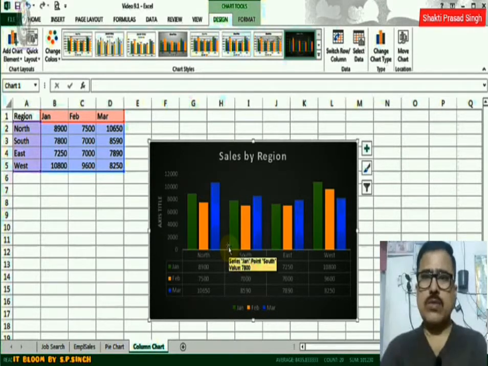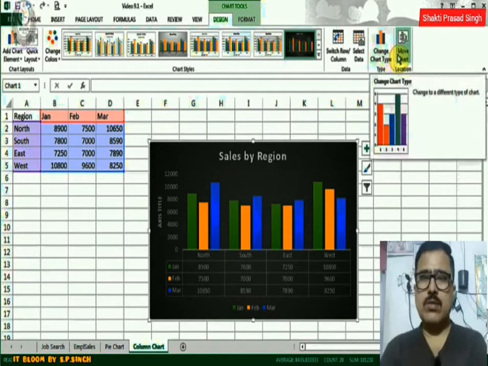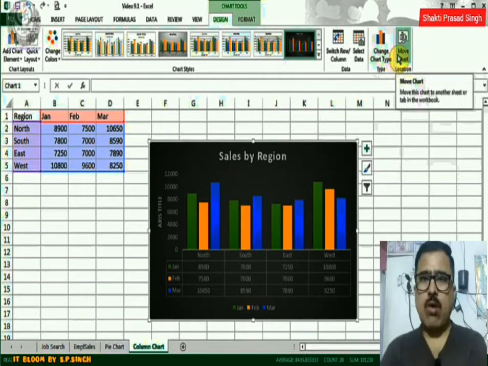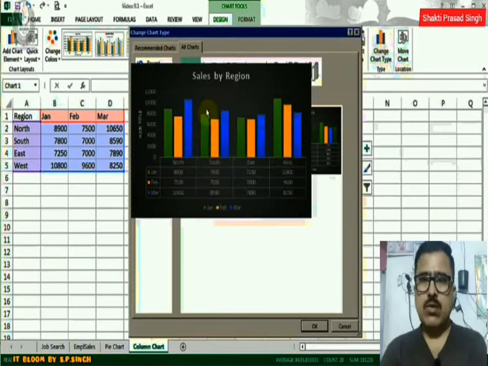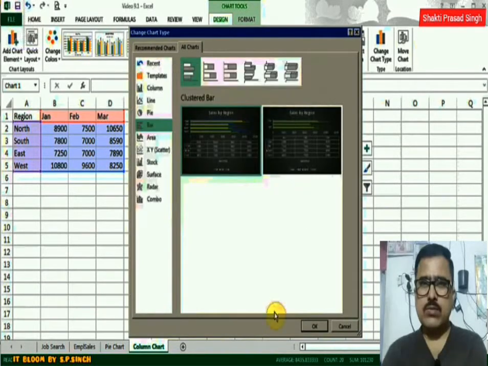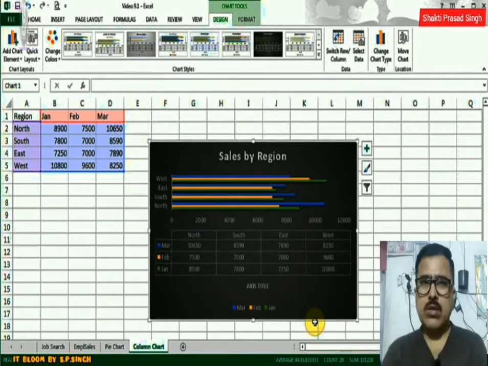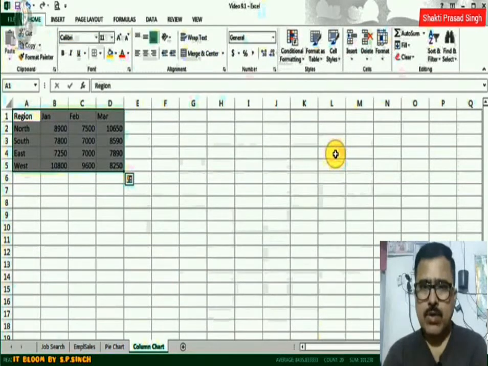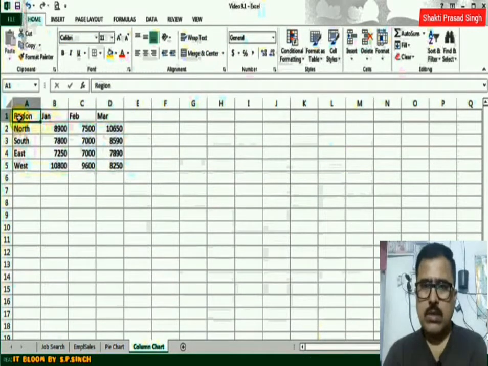And all the other things we looked at earlier, like change chart type and move chart, they still apply here. I can hit change chart, go to the bar, and I can change it to the bar. So it becomes the bar type. And if you don't want it again, you can just hit the delete button on the keyboard. And there it is. So this is column chart and the pie chart.